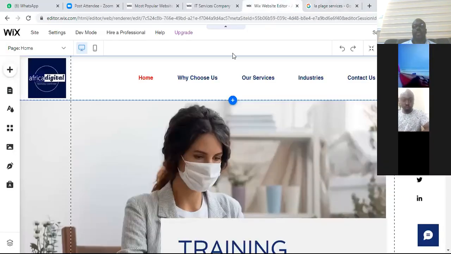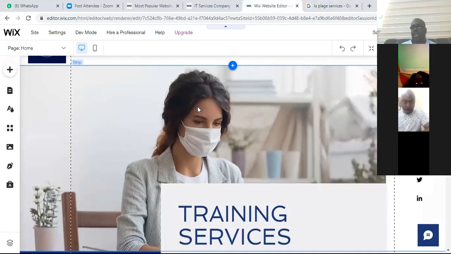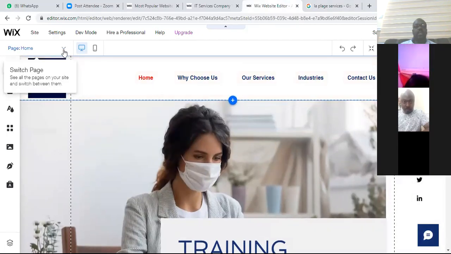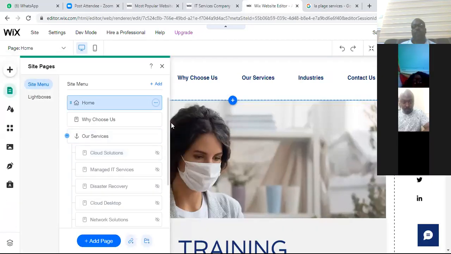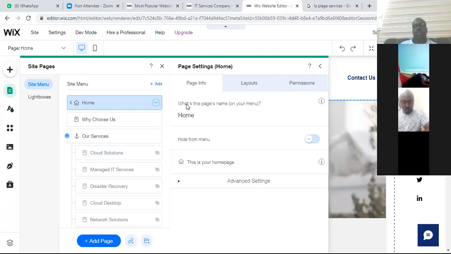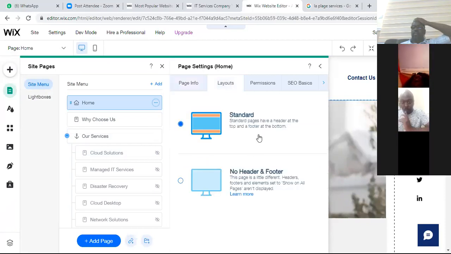Now, let's go to our site so that we can round up for the night. We are on the home page. If you check, I'll come to manage pages. I've worked on the home page. I'll come to setting. You must set every page. Hide from the desktop? No, I want it to appear on the menu. Then go to layout. This is the standard layout.